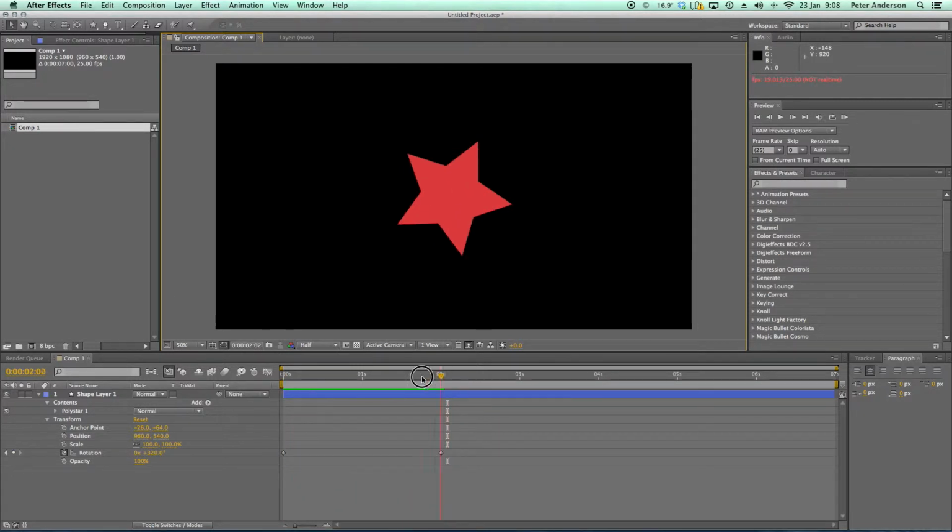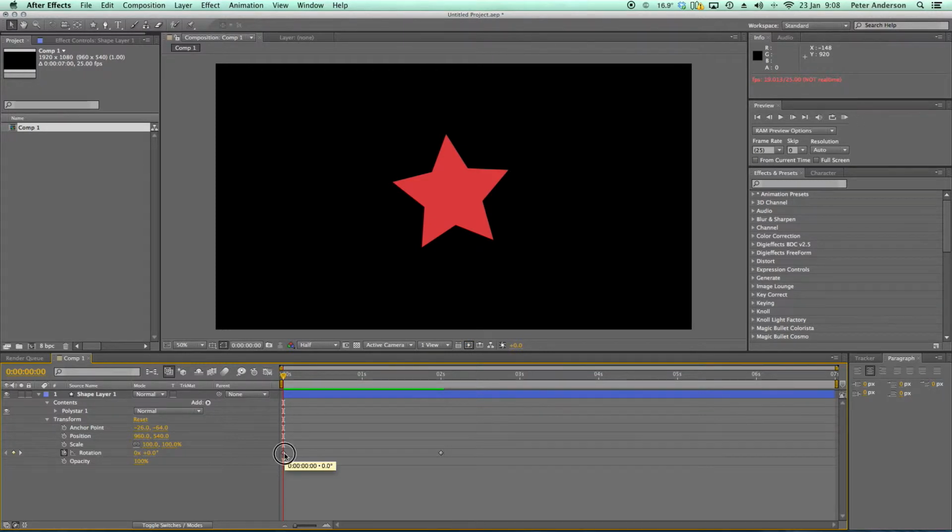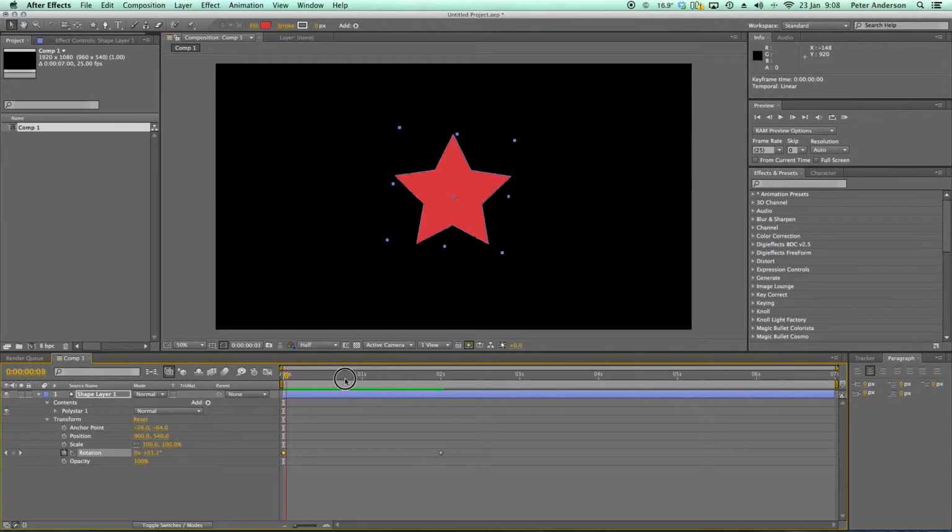Okay, so the basics of keyframe animation is you've got 2 keyframes or more, and you're telling it to do something here, or to be in a position, and then you're telling it to be in a different position here, and After Effects will animate between the two.